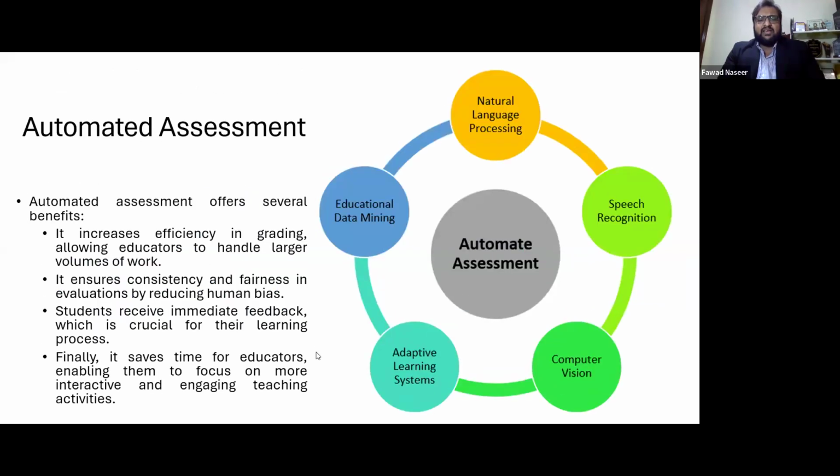So what is basically automated assessment? Automated assessment offers several benefits.